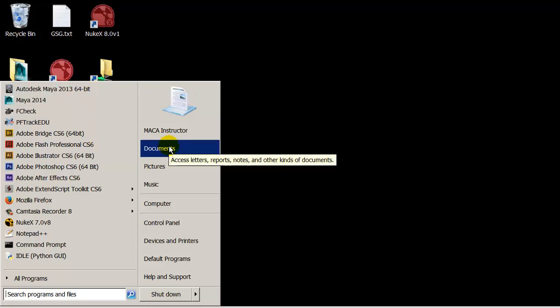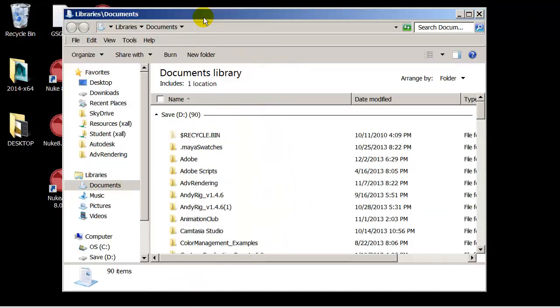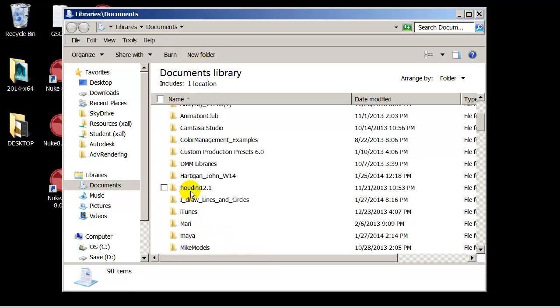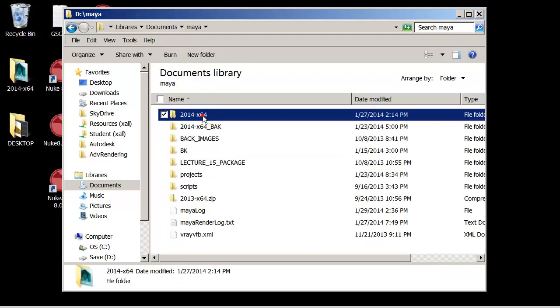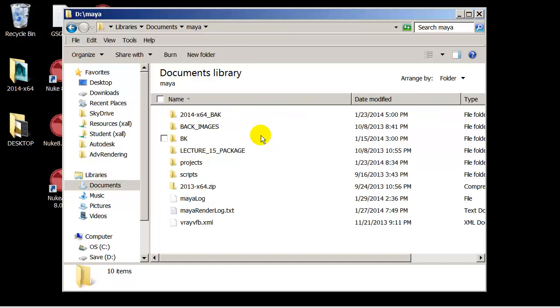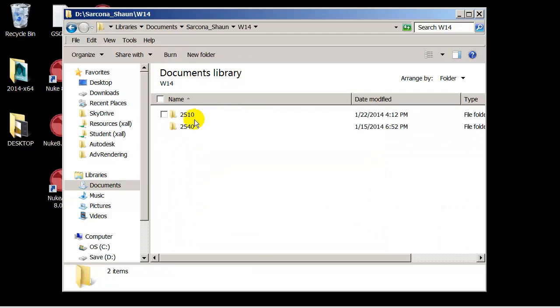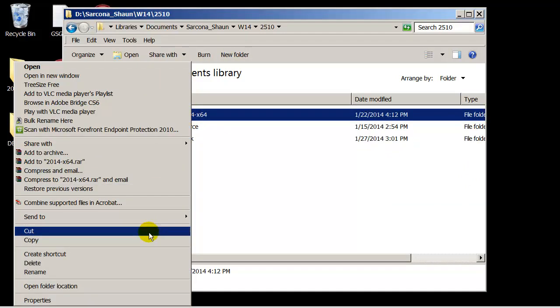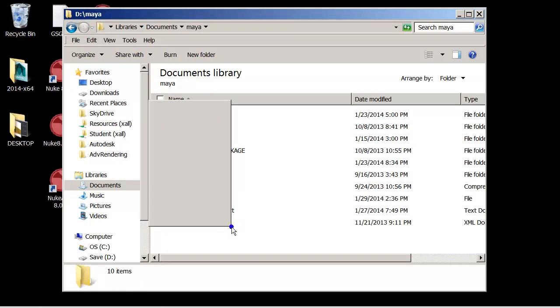Okay. So now let's go back into Maya. And if you haven't copied your preferences over already, copy your preferences. I'm going to walk you through it again, just so you can see it. So I'm going to my D drive, and I'm going to my Maya folder. And I'm deleting the 2014 x64. Okay, so now it deleted the old preferences that we had for Maya. Those are gone. I'm going to go into my Sarcona folder, W14, 2510. I'm going to copy these preferences, and then I'm going to paste them in that Maya folder again.